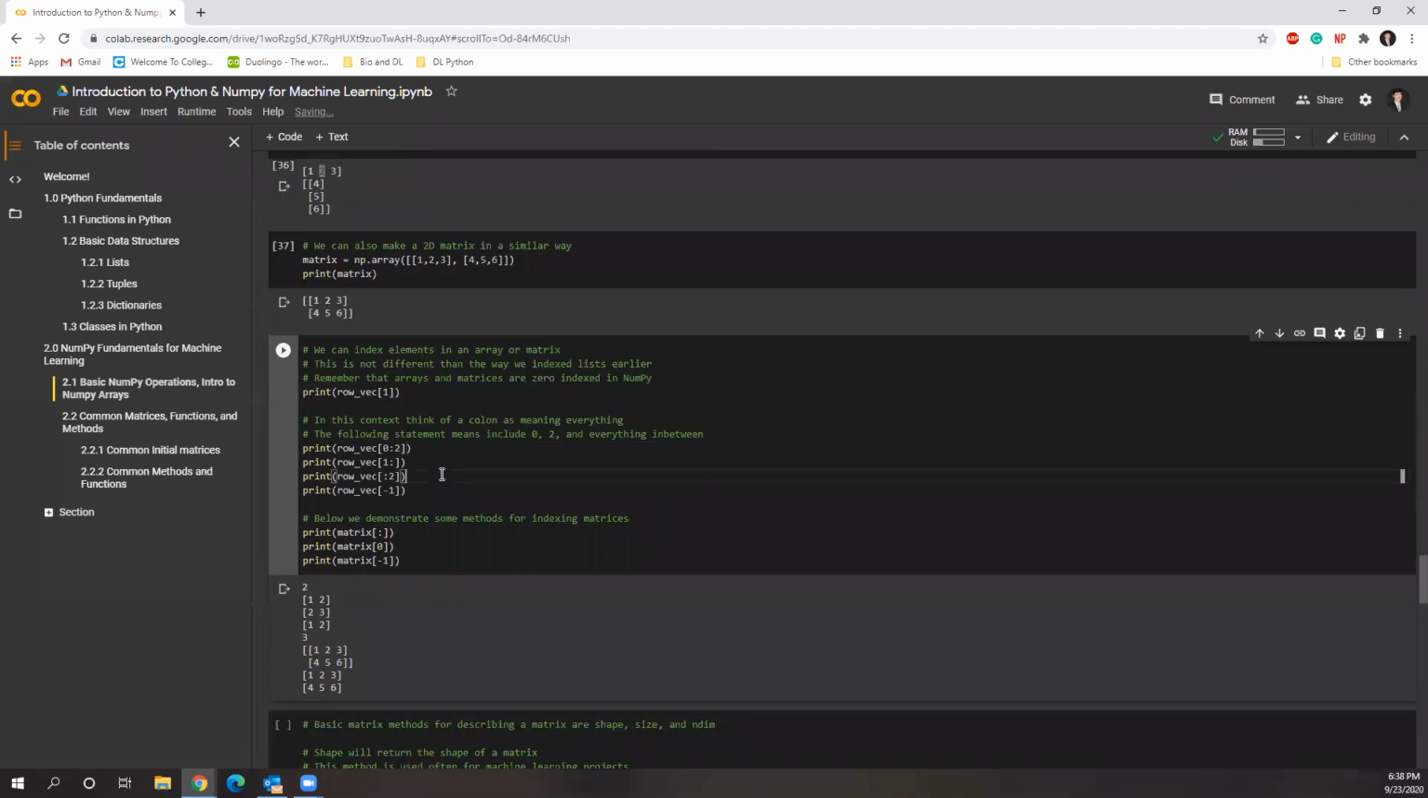For context, think of a colon as meaning everything in between. It's not the same as indexing in lists, but it's similar. So if you want everything from 0 to 2, you could do 0 colon 2, and here we'll get 1 and 2. Also, if you want every value after 1, you can do 1 colon. Earlier we used colon to get every value in the list; here we're starting at 1 and printing everything after 1. Notice that it skips 1 and then it does 2 and 3. We're starting at index 1, and then there's only 1 value after that.